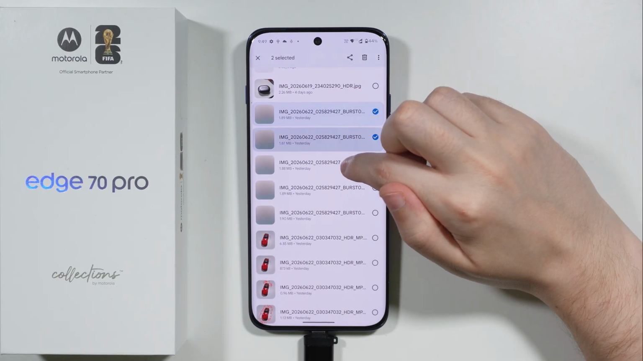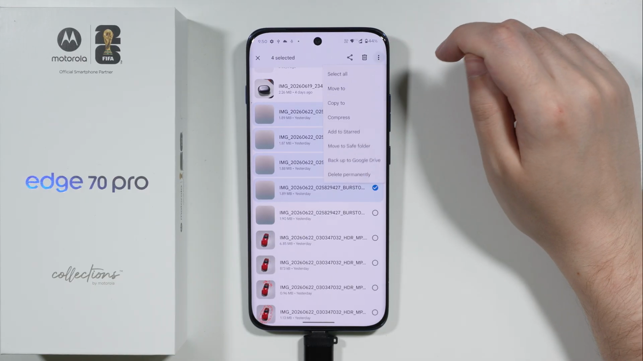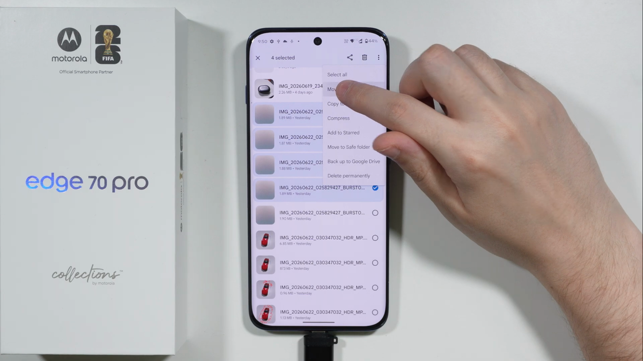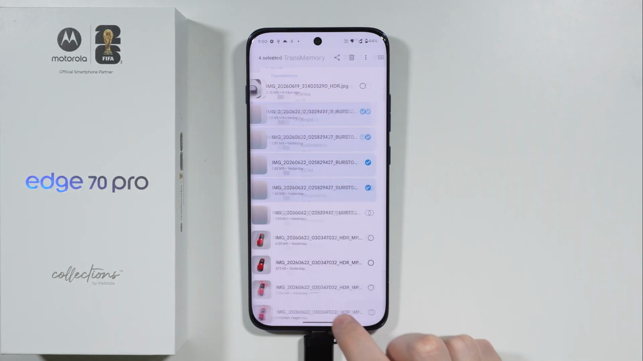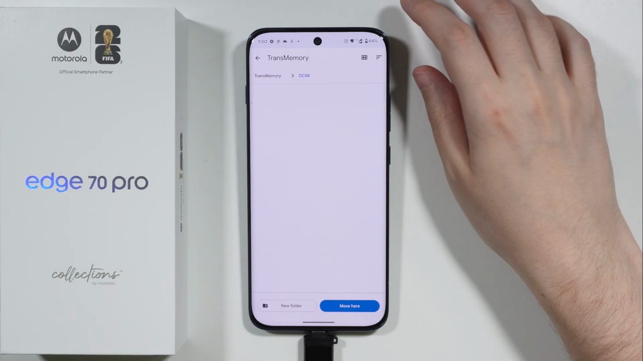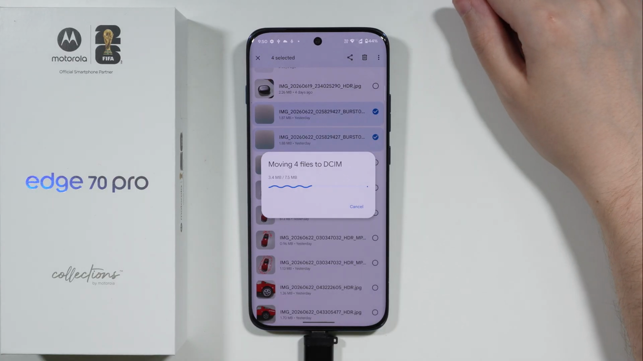I'm going to select a couple of files that I want to transfer. Then you want to tap on these three dots in the upper right corner, and then you should be able to move. So here we have move to. Then we have the option to move to our flash drive, and then you want to decide where these files should be saved. So I'm just going to go to this DCIM folder, and I'm gonna move it over here.